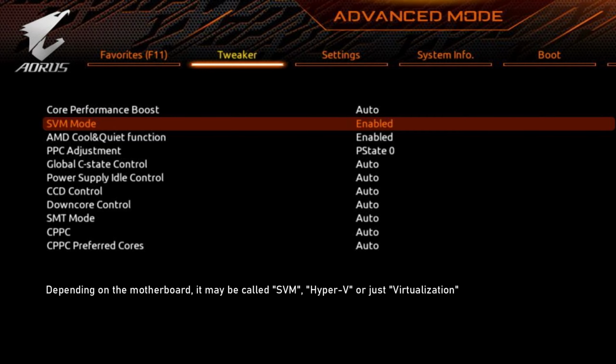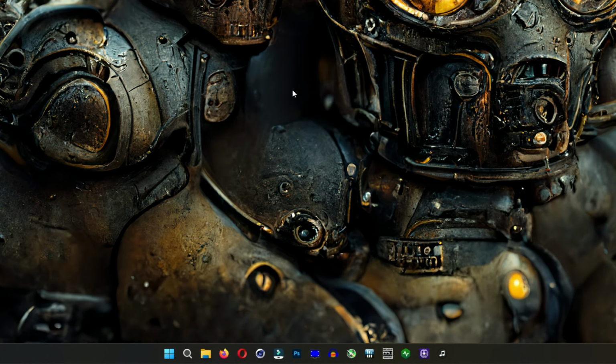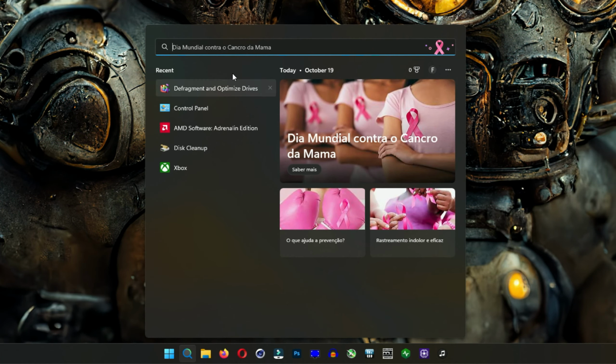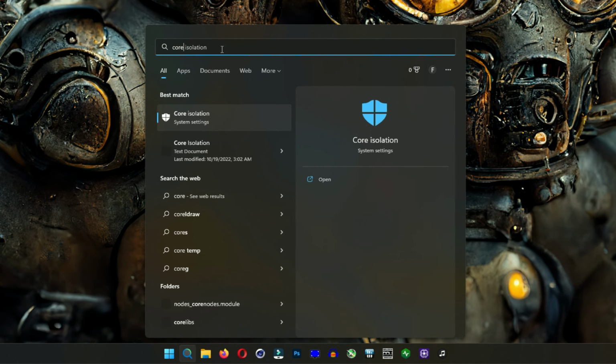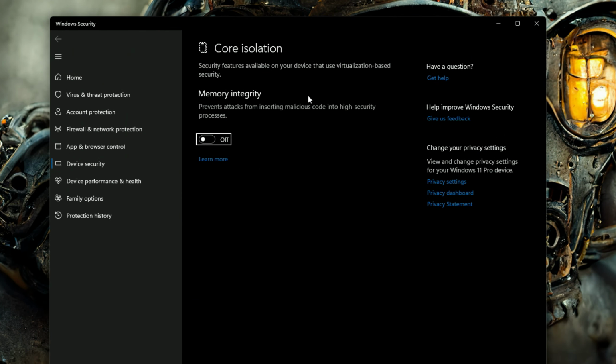Now, if you use it for certain applications like VirtualBoxes, for example, and you actually need it enabled, just leave it enabled in the BIOS and go to the search bar on Windows and search for core isolation. Just go to the setting and disable it.